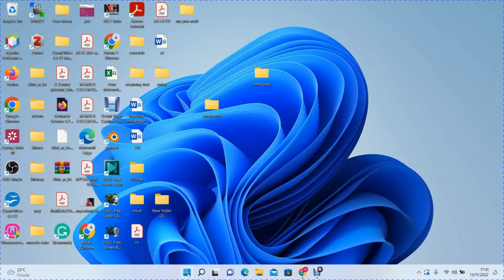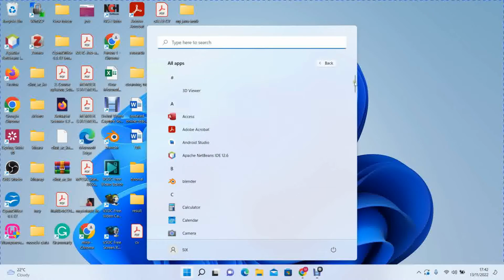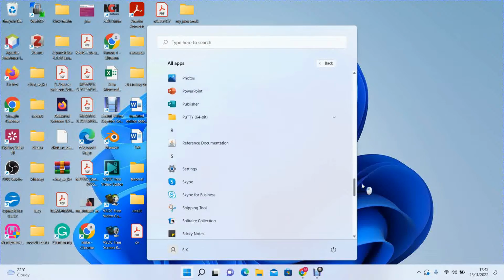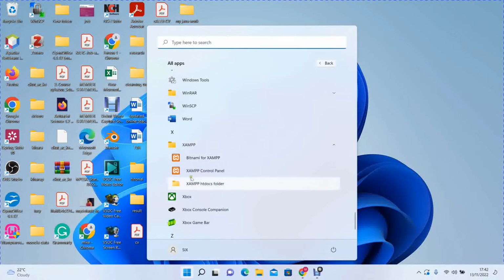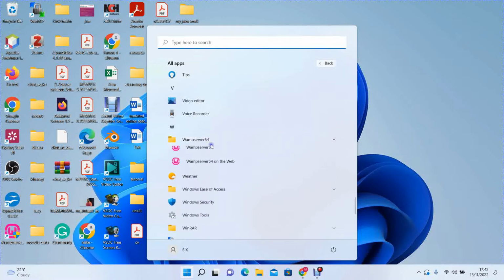To do that, you can go to your programs, go to all applications, and look for either a WAMP server or a XAMPP server. In my case, I have both. I have XAMPP, this is the XAMPP server, but I also have WAMP. But you need only one of them. You don't need two, because you cannot run both of them at the same time.